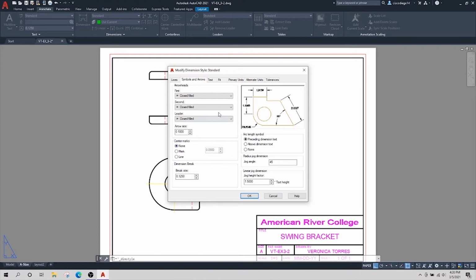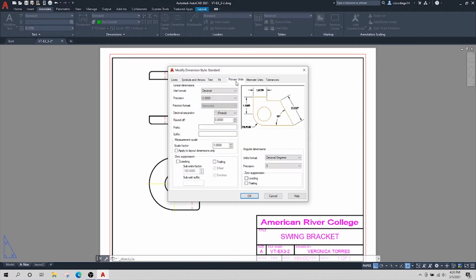Next, select the tab entitled Primary Units. Within Linear Dimensions, set the precision to 0.00. This will round the dimensioning number to the 100th place. Within Zero Suppression, select the checkbox entitled Leading. This will remove the starting zero of a decimal number. Once you have changed your settings, be sure to select OK so that your settings save.